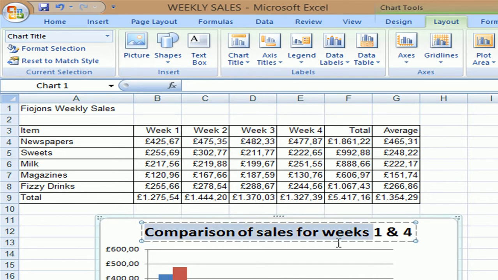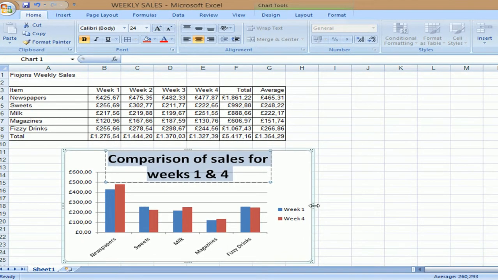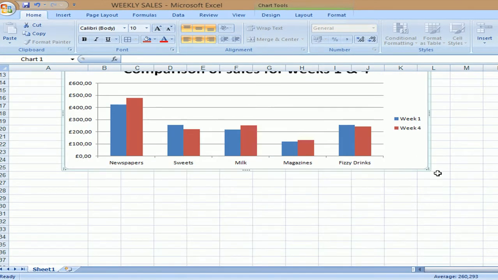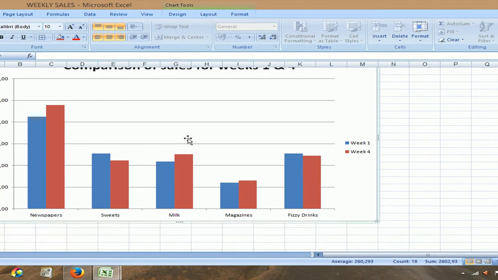Now, since it's a title, let's give it a bigger size. This would be fine, and then we can always increase the size. This is going to go on a notice board, so we know it has to be clear and simple to read.